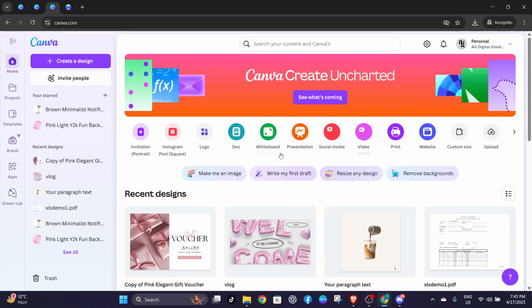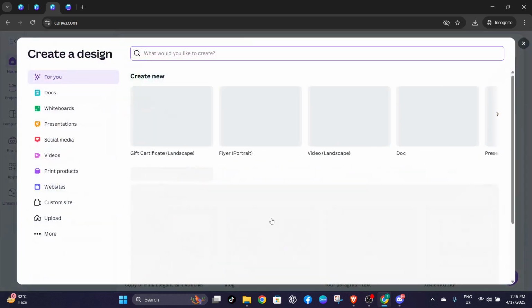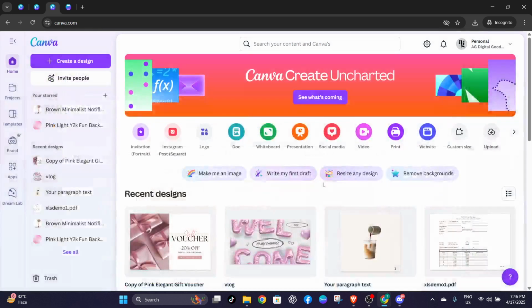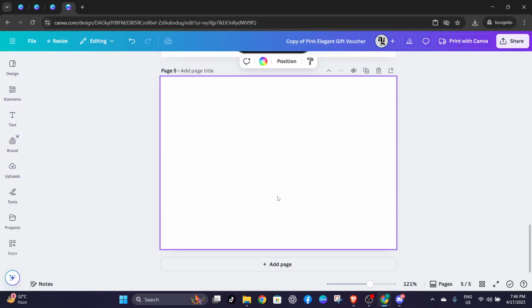Now the next step is to choose the project you want to work with, or create a new one if you're starting from scratch. This is a crucial part because your project canvas is where all the magic happens. Once you have your project open, it's time to think about the image you want to use in the background.